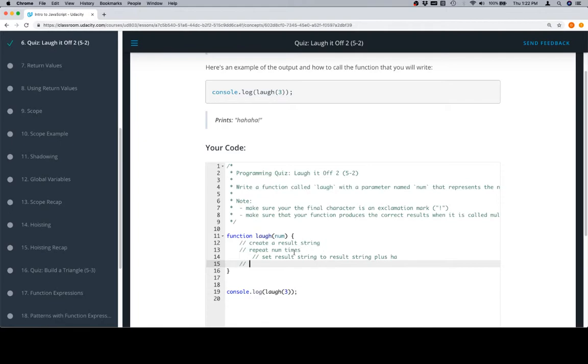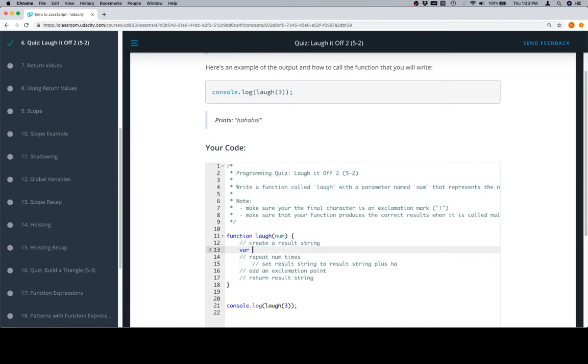Theoretically, after we've done that num times, we'll have a string that looks something like this, or however many times we were supposed to have repeated it, at which point we should add an exclamation point, and then return the result string. So if we think about that, create a result string, and then num times set the result string to the result string plus ha, and then add an exclamation point, then return the result string. That feels like it's going to work out. So let's go ahead and code this.